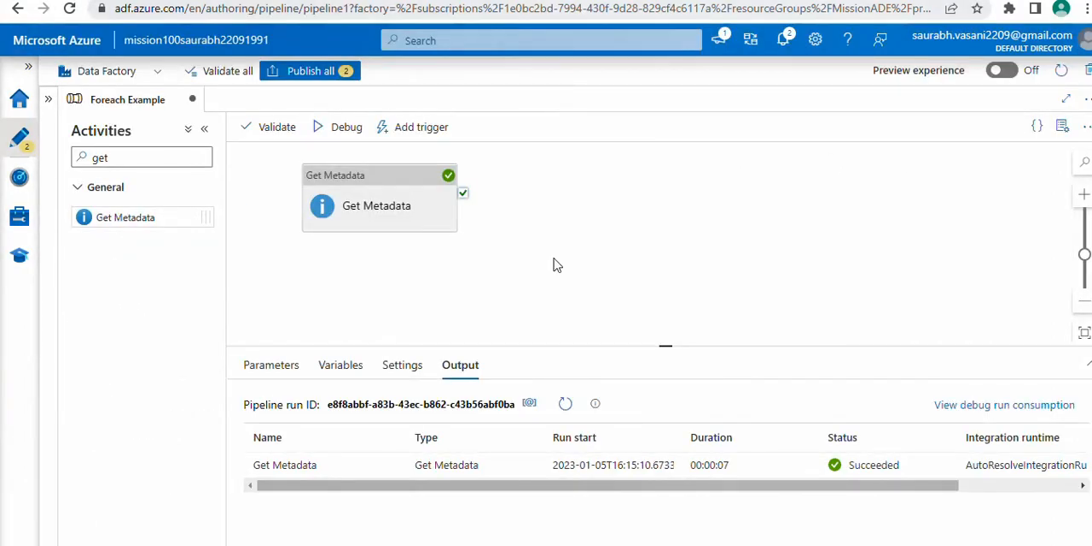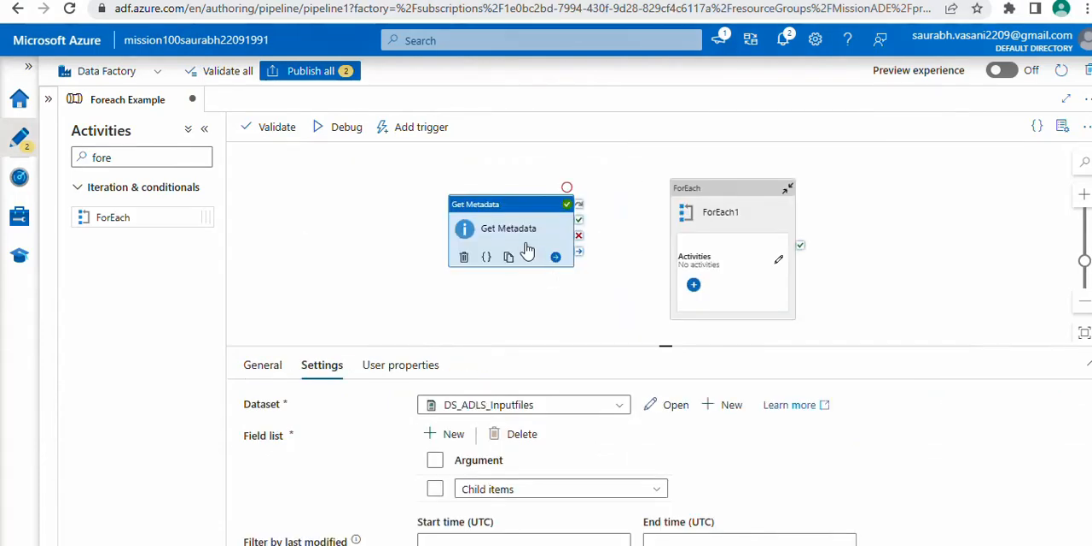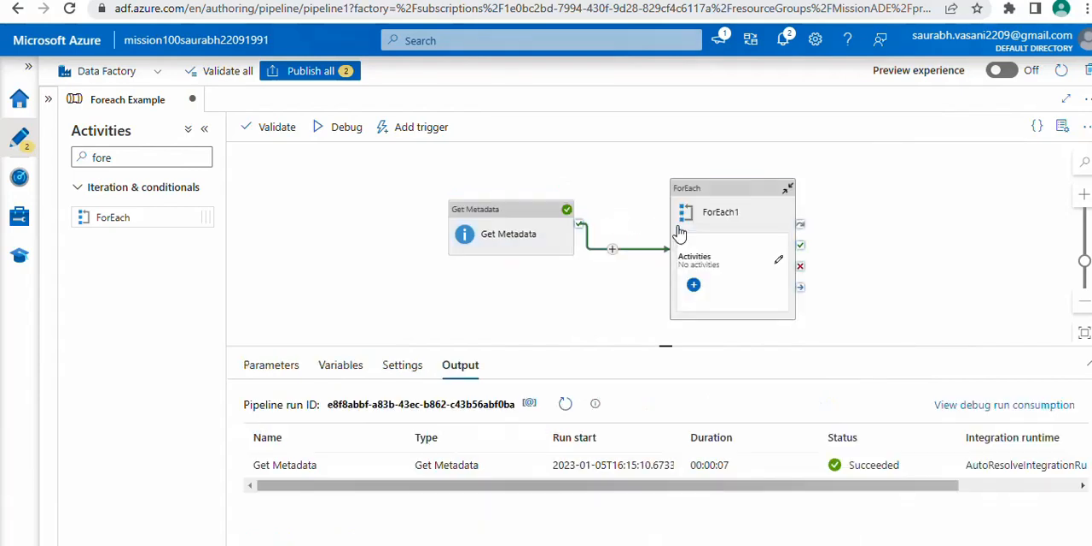Now go back to the Activities window and search for the ForEach activity. Just click and drag it. Now connect the Get Metadata activity with our ForEach activity, because we want to pass the output of the Get Metadata activity as an input of our ForEach activity. So now let's configure the ForEach activity.